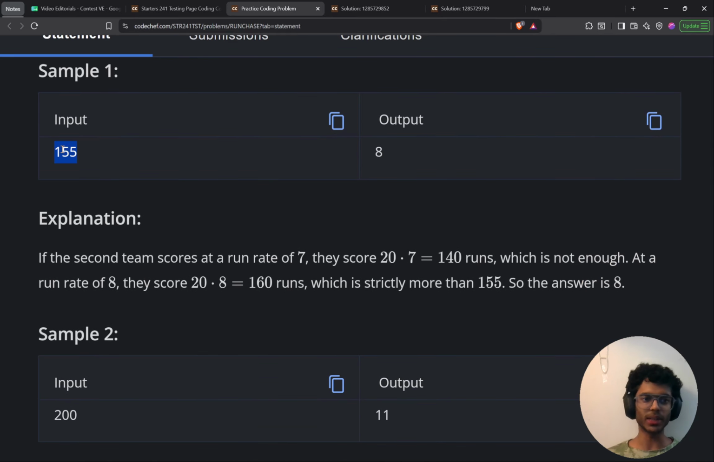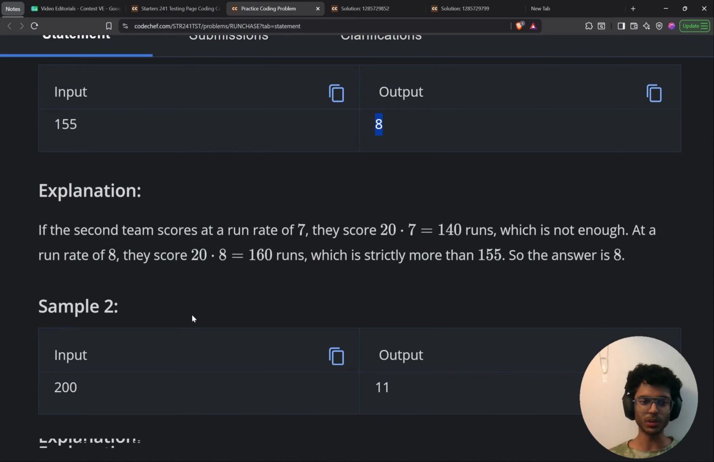In the first sample input, we're given the total runs of the opponent team as 155. If we have a run rate of 7, then over 20 overs we'll have a total of 140 runs, which is less than 155. So 7 is not the answer. If we have a run rate of 8, then we'll have a total score of 160 runs, which is strictly bigger than 155, and hence that is the answer.